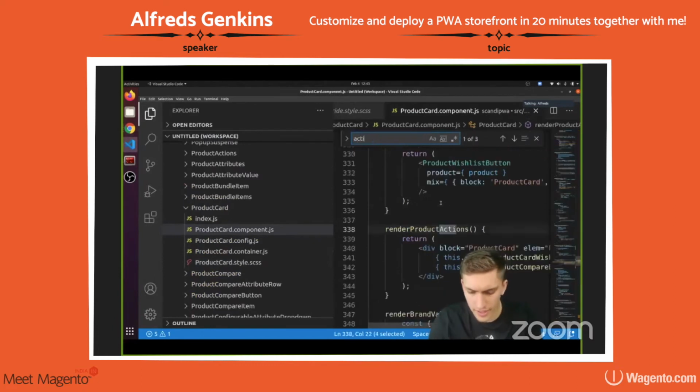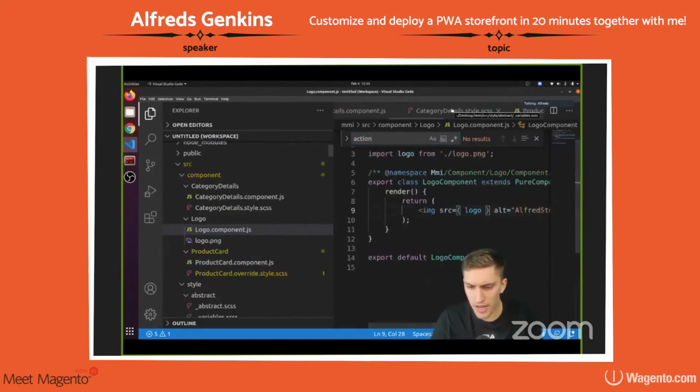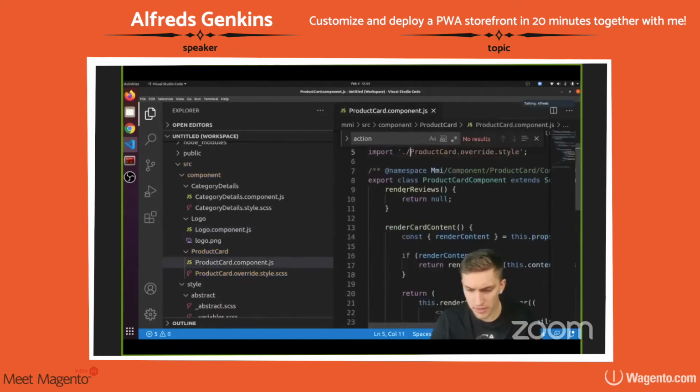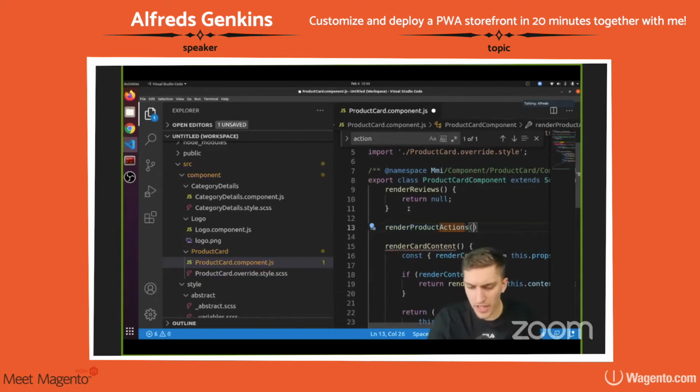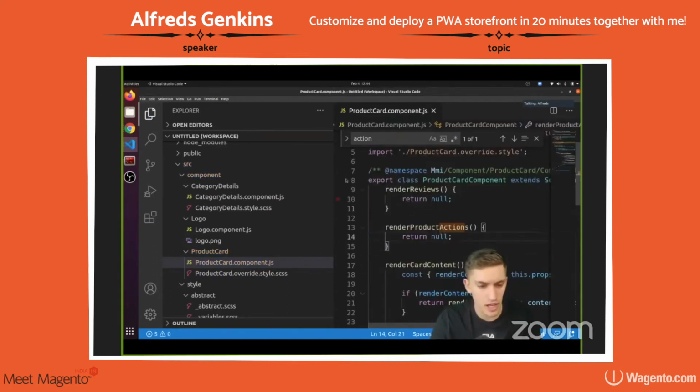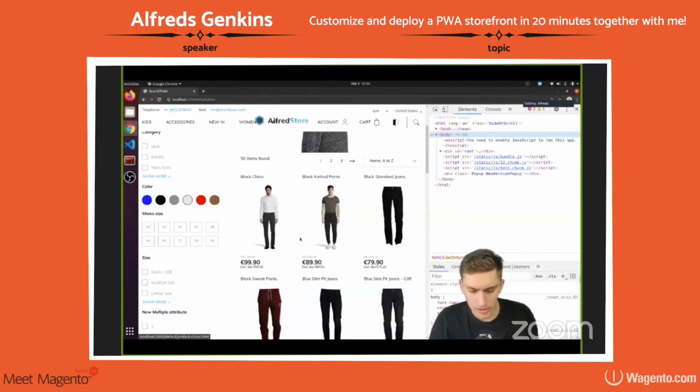Let's see actions, render product actions. And I want them, I lost my file. Let's close everything else. So I want my actions to just, like the reviews, return null. So let's take a look. Oh, indeed, immediately reloaded. And now I want this black chino, or the name, to be very bold, to be written just on the image itself, and I want this to also be put onto the image.